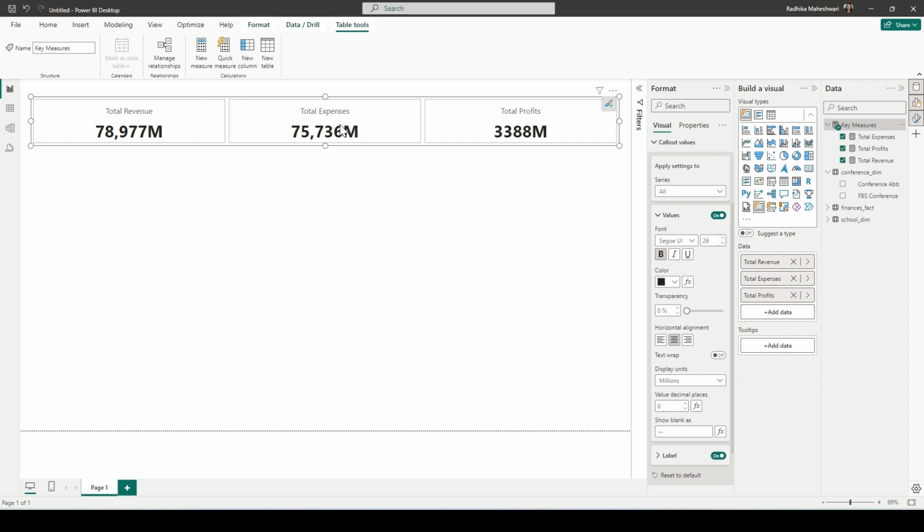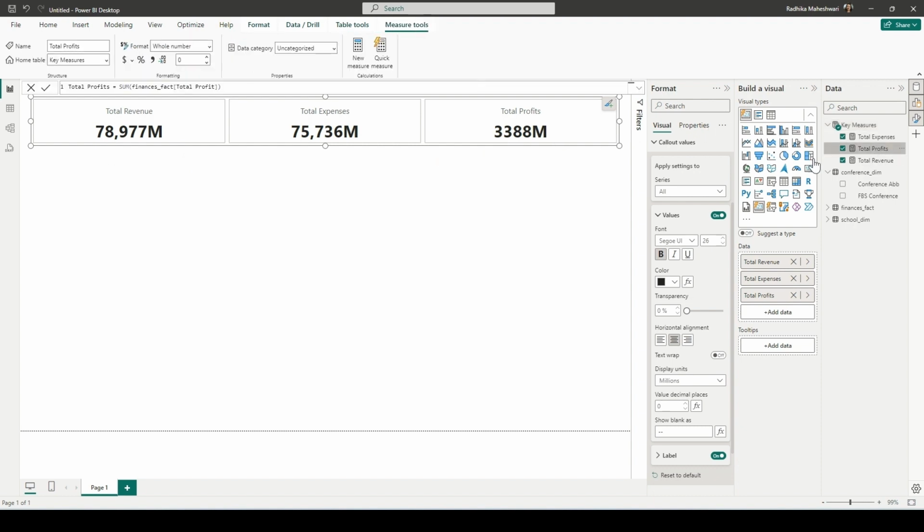Our two other measures have a comma, as is required in the challenge, but total profits does not have that comma separation. To add that, let's go to total profits and add this comma, and here we go.